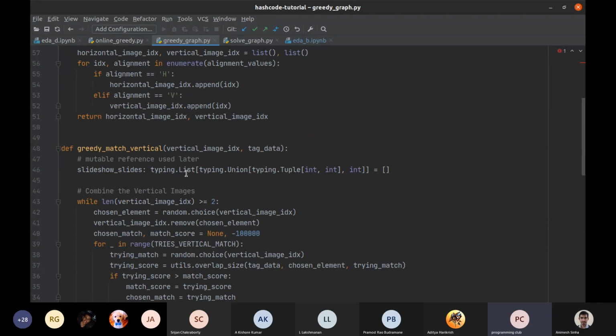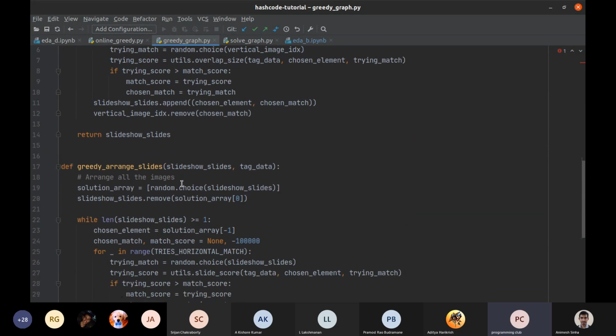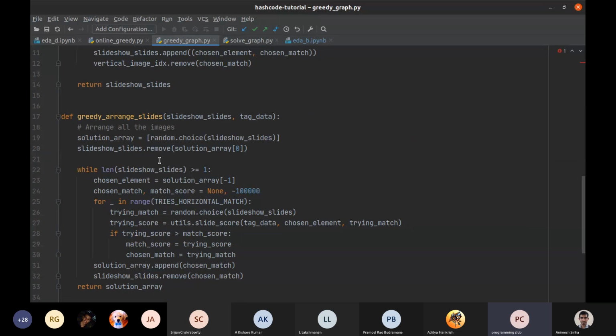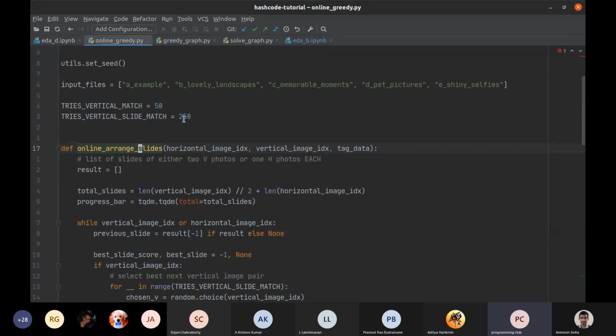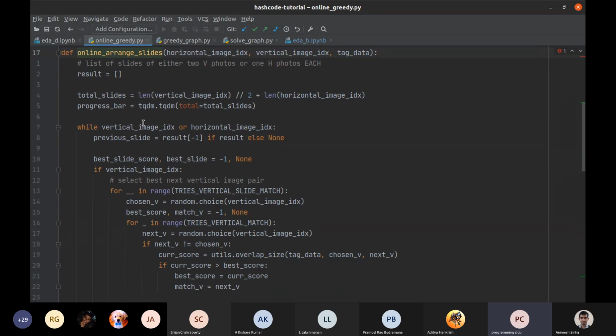What we were first doing was matching the vertical images, combining them, and then once we were done with that, arranging the slides. If you had 6 vertical images, you combine them to make 3 slides, and now you want to arrange them. These tasks were being done separately, but in online greedy, we want to do them in parallel, together, simultaneously. So let's just jump right into it.